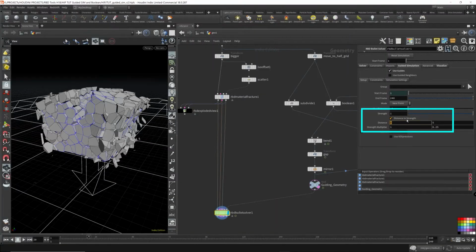And also, this distance to strength makes it a gradual fall. Our guiding simulation slowly transfers it to the gravity. Sort of like, oh, this piece, I'm going to slowly hand it to you, rather than just drop it to the gravity and the gravity suddenly takes over. It's going to be very apparent.